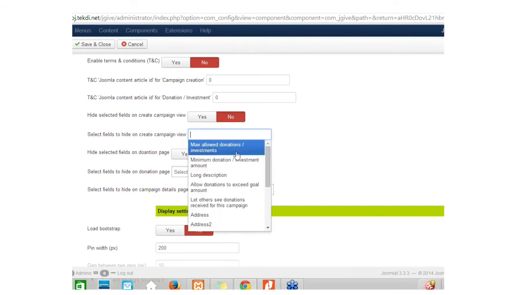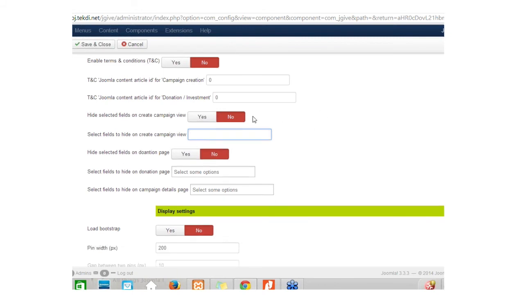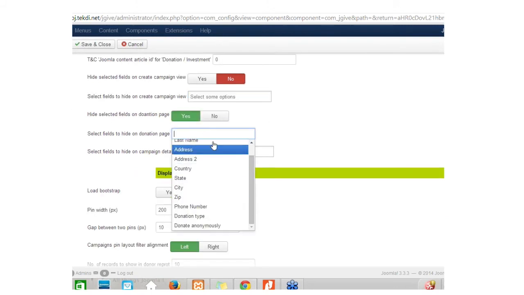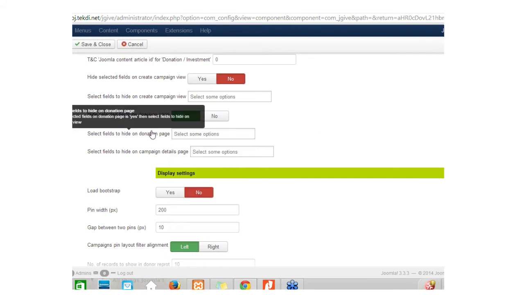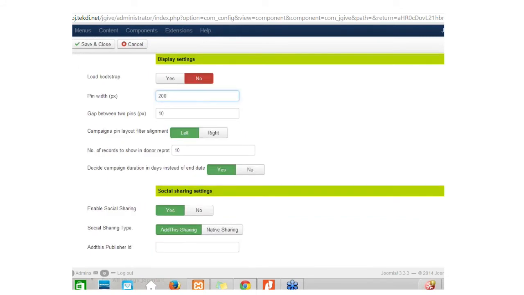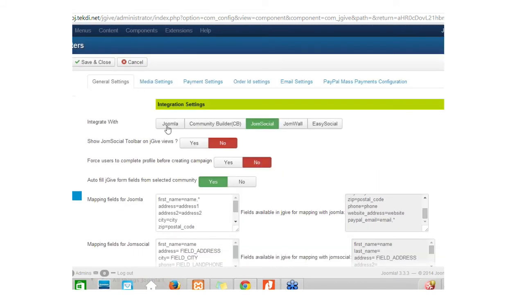You can also choose to hide some views on the campaign view in case you don't want such a big campaign creation form. So this will be replaced with a full field manager in the upcoming versions, so that it's much more flexible. You can also similarly hide selected fields on the donation page if you don't want them. You can practically even right now reduce the donation checkout page to quite a small page if you want to. These are of course bootstrap settings. You can customize the pin view. You can enable social sharing via these configuration options. So that was just general settings.